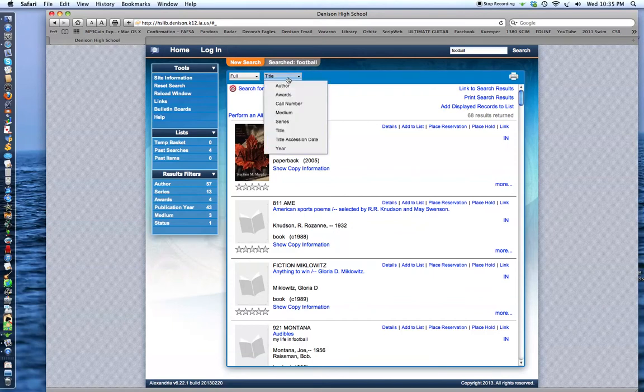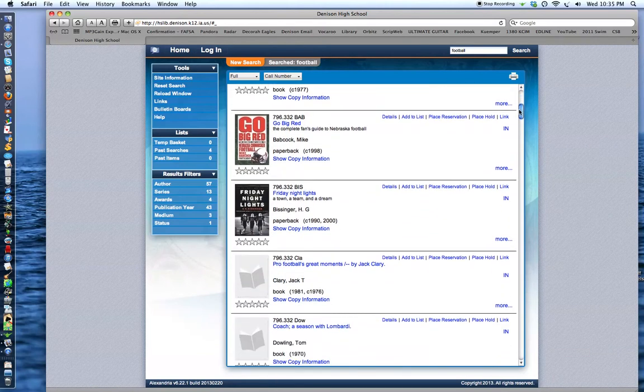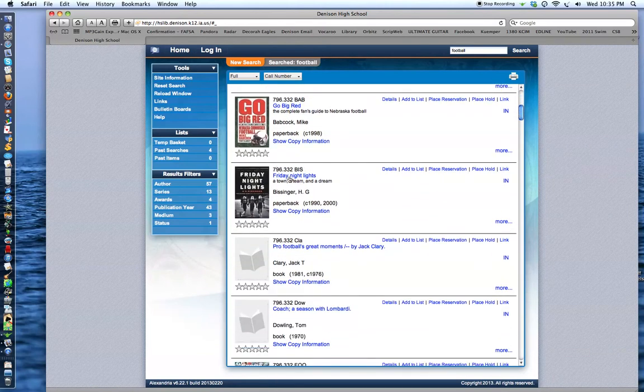If I wanted to find just the true books about football, I can sort this list. Instead of sorting it by title, we can sort it by call number. Now it puts the numbers first, followed by the fiction. 700 is arts and recreation, so most of these start with 700.